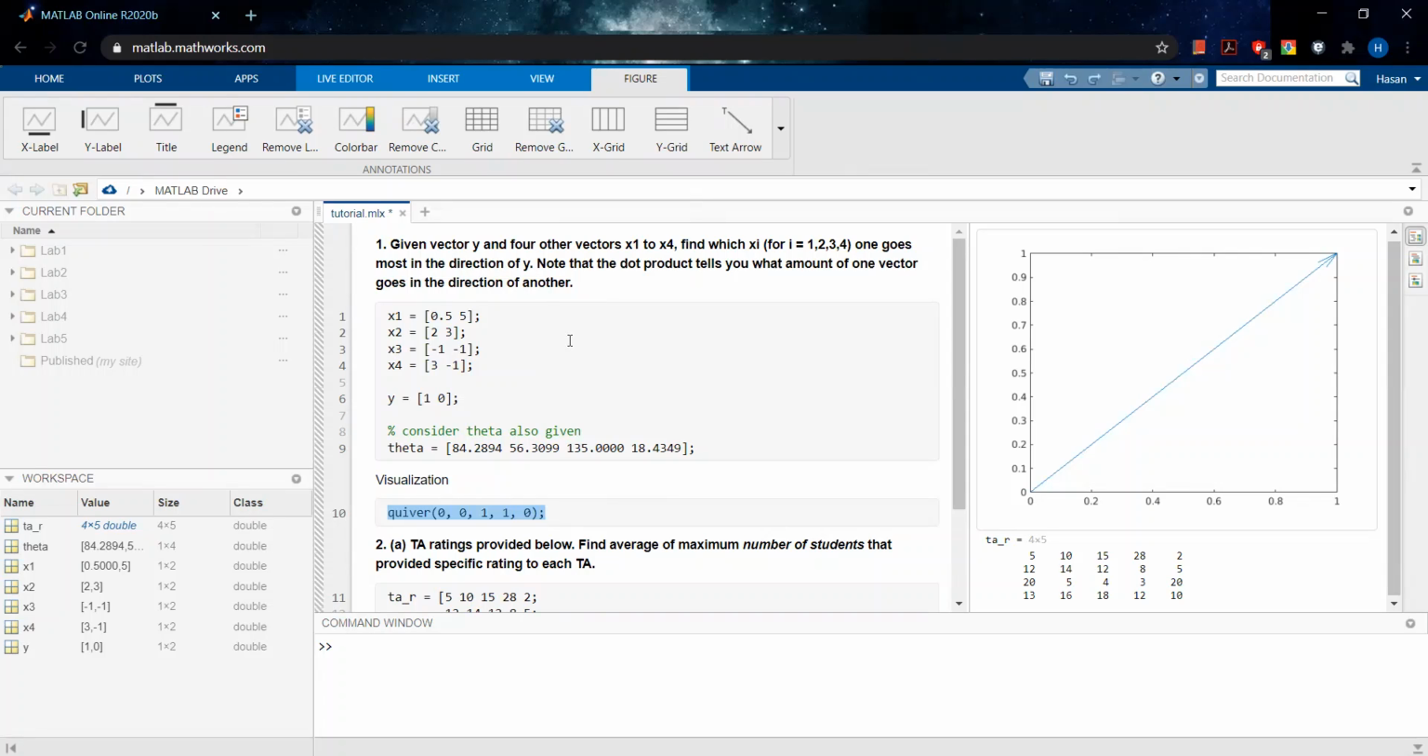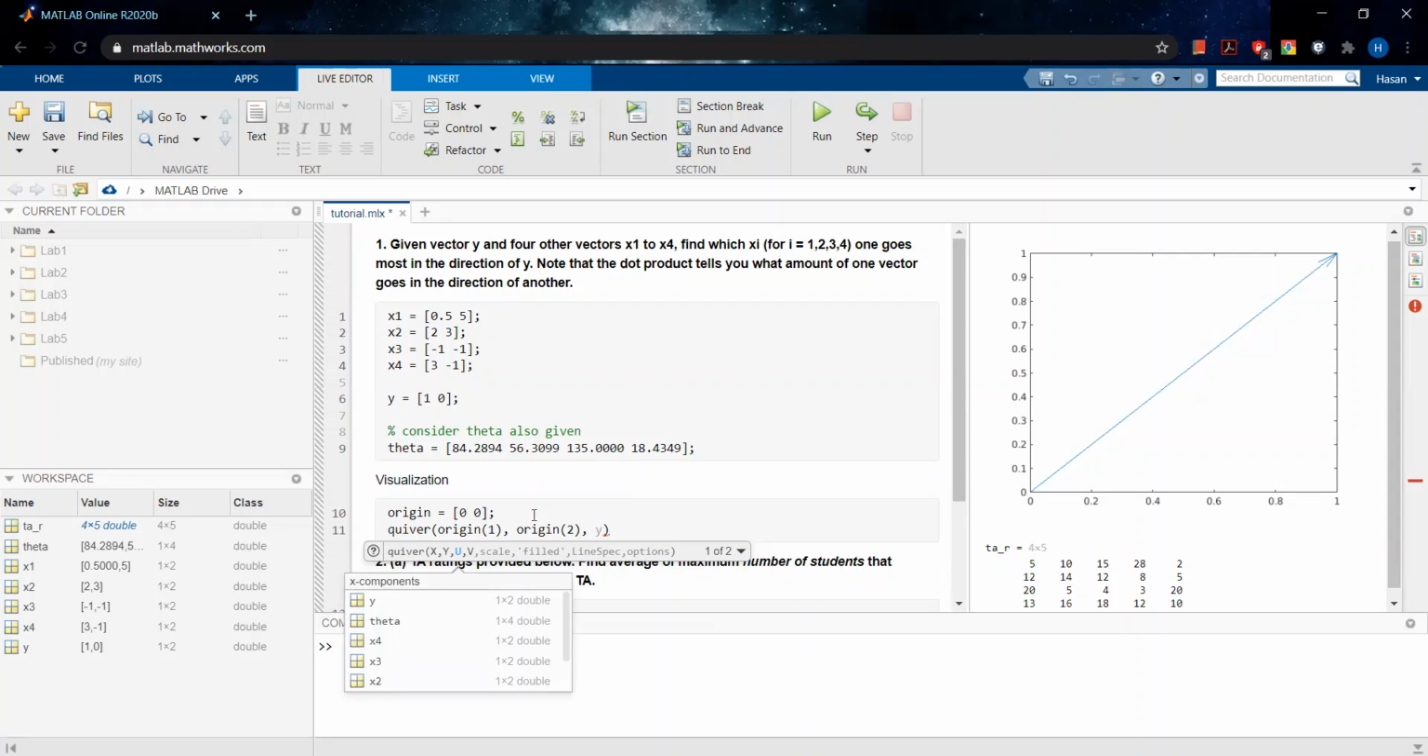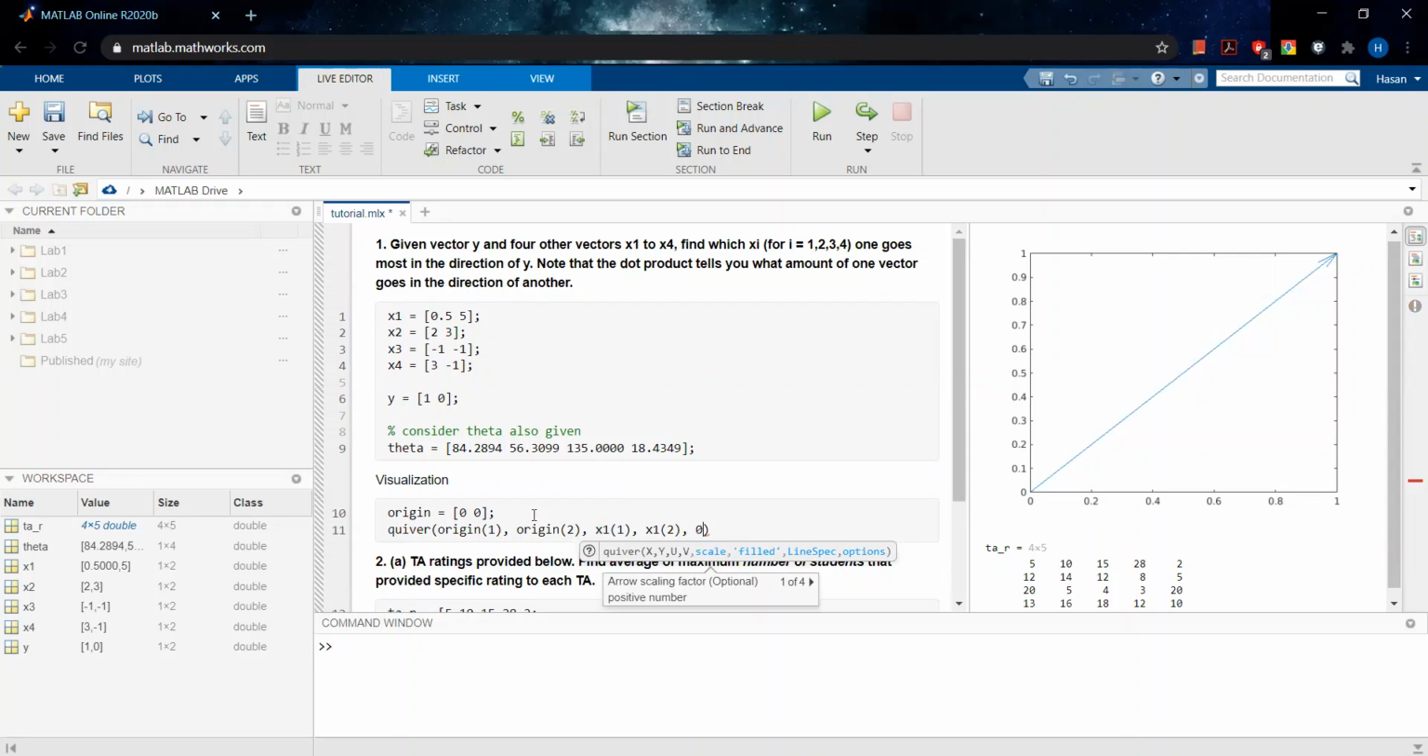So based on this construct, I can begin with defining the origin. So it is 0, 0. Then I use this quiver command. There's origin 1. So this is where my vector begins. And then let me just visualize x1. This 0 that I put towards the end is just to help with some scaling issues. So now I run this.